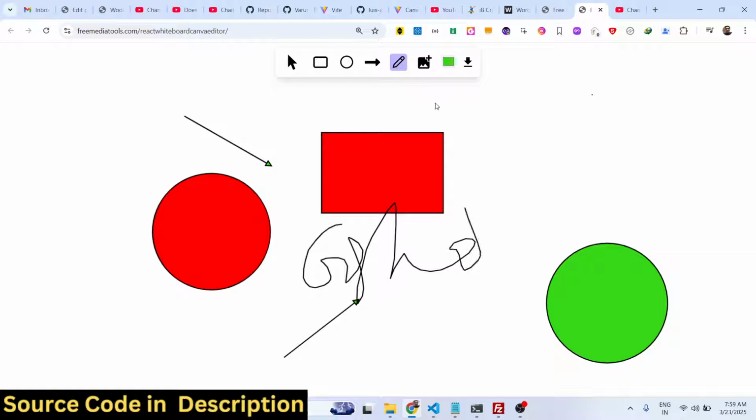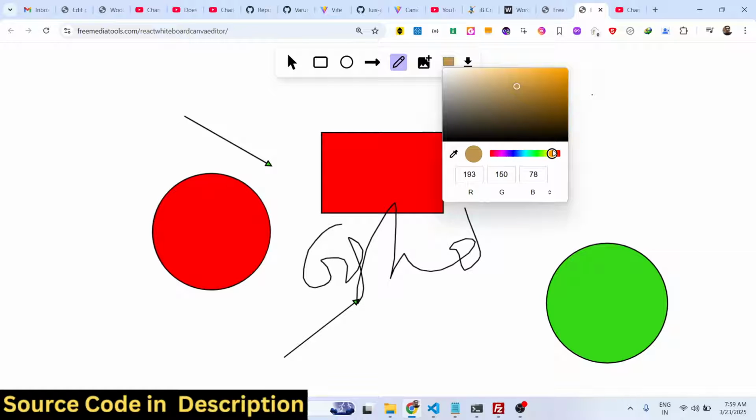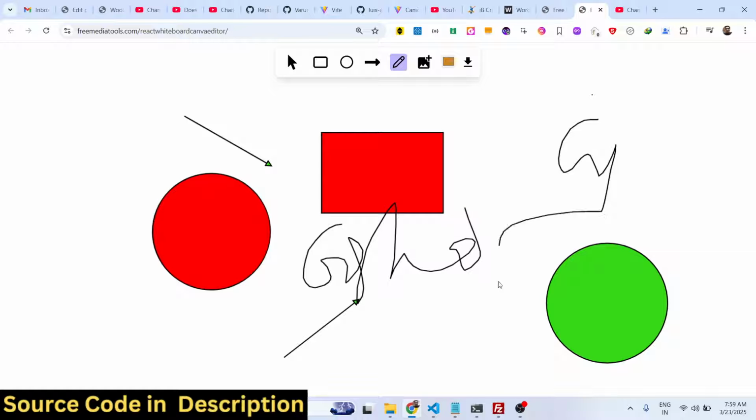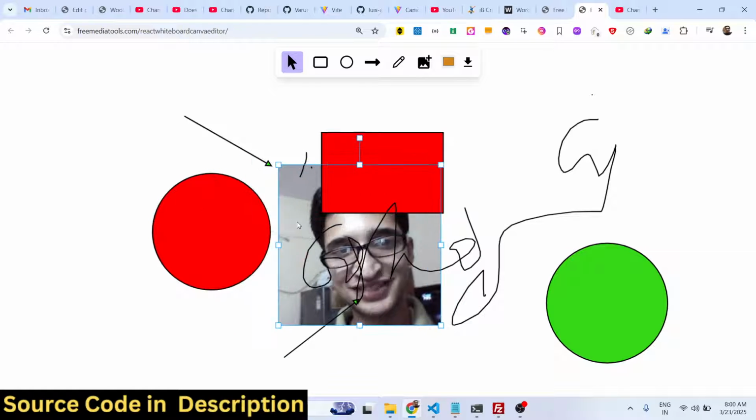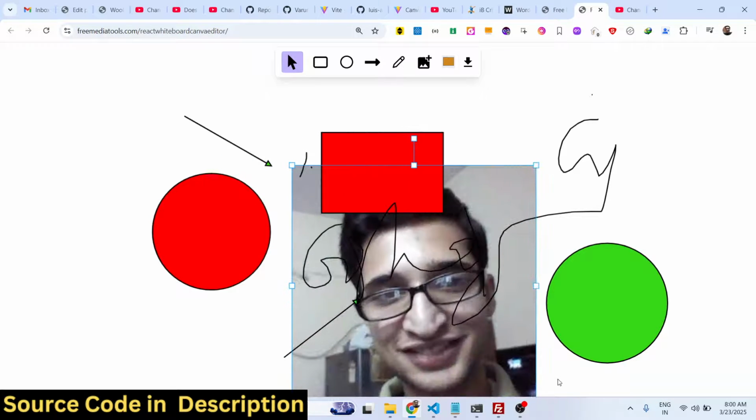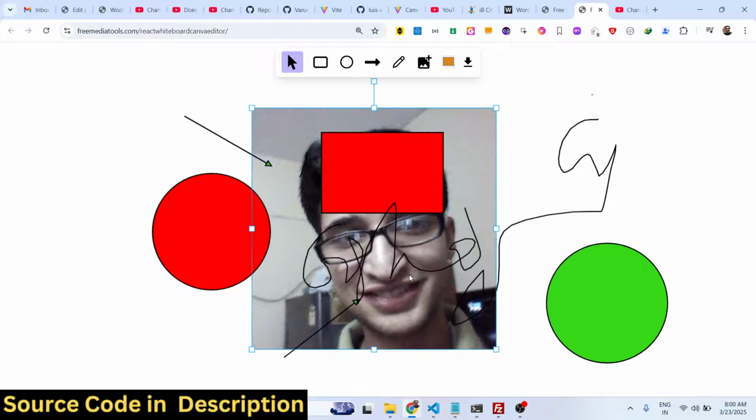You can even add these shapes, arrows as well, and then we can even draw something. So you can pick a color here, and then we can even add images. So if you have an image, you can just position the image here accordingly.